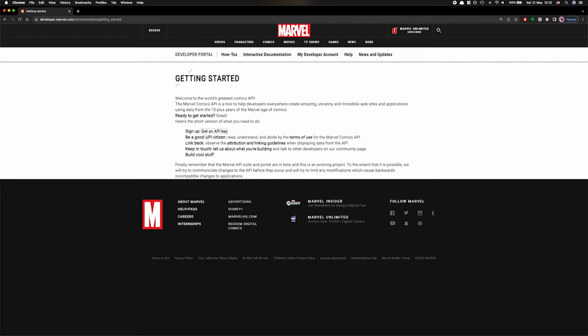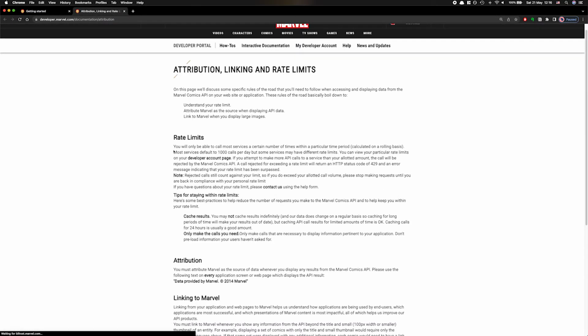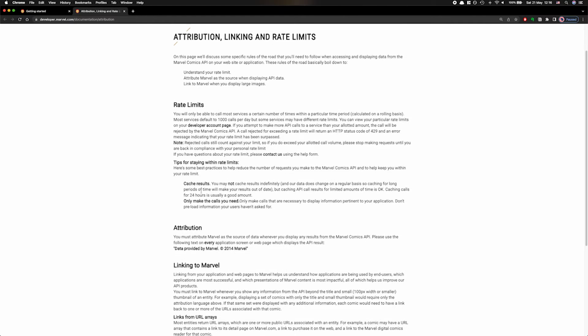But you need to be a good API citizen. And so you need to abide by the terms of use. Of course, if you have time, just read it. And then you need to link back. This is quite important because I think it's something to do with attribution. And if I go here, attribution and linking guidelines, you got rate limits, tips for staying within rate limits. You are told that you can cache results, but not indefinitely. Yeah, that makes sense because you're basically taking their data. And you can cache them for 24 hours max, I think.